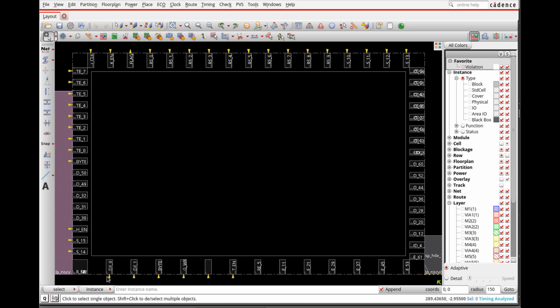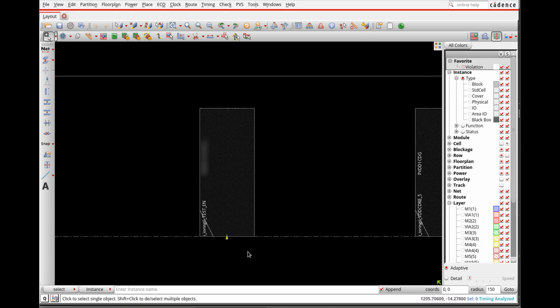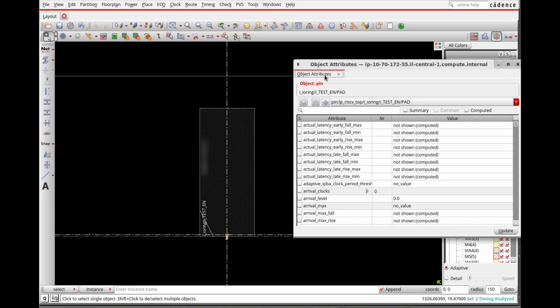We can also see these little yellow things are the external pads. So if I go and zoom in on one of these pads over here, so I'll zoom in on this guy, I can see that this is an IO, and it's called test enable, and I can actually select this thing and press Q, and it says in the attributes that this is the test enable pad.